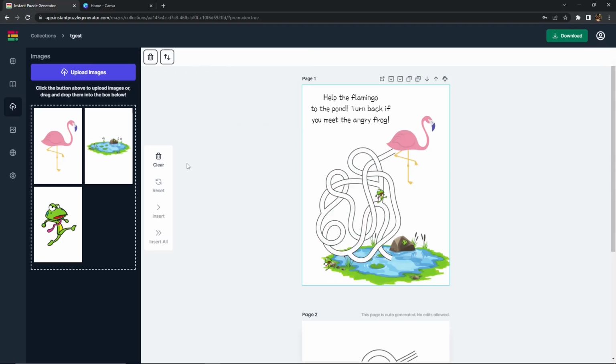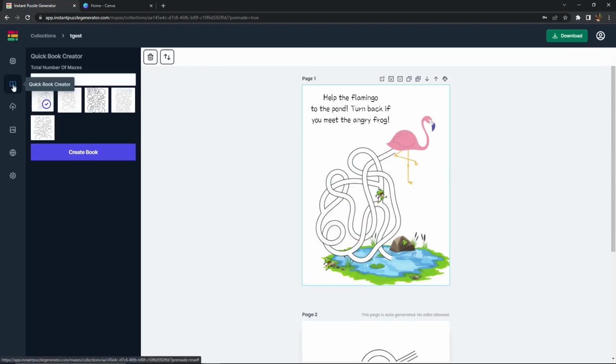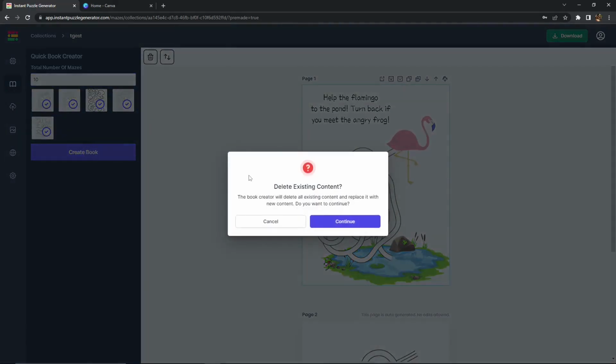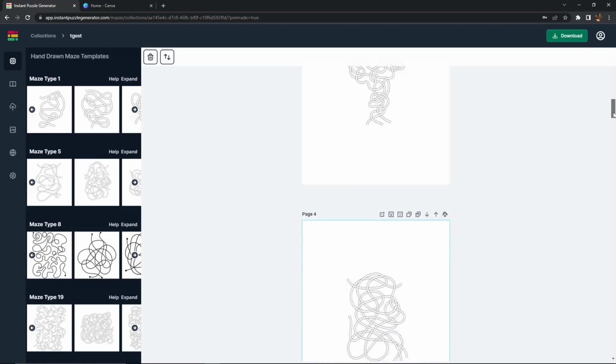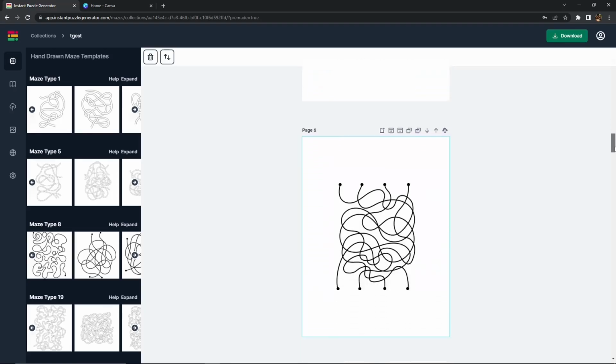Okay, so moving on from that, we also have a quick book creator. Now what you can do here is to select the different types of mazes that you want and then put in how many versions of the maze you want and just create that, and that's going to drop those mazes that you selected and the amount of those mazes straight into the software for you to play around with.